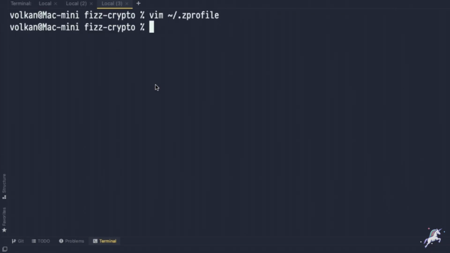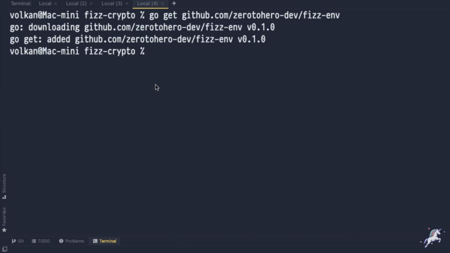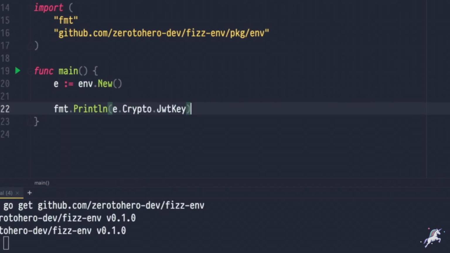After exporting this GOPRIVATE environment variable, if we open a new shell and then try to get our dependency again by doing a go get github.com/0to-hero-dev/phys-env, this time we'll be successful to get it. And now I can import this package and use it in my code, which is progress.